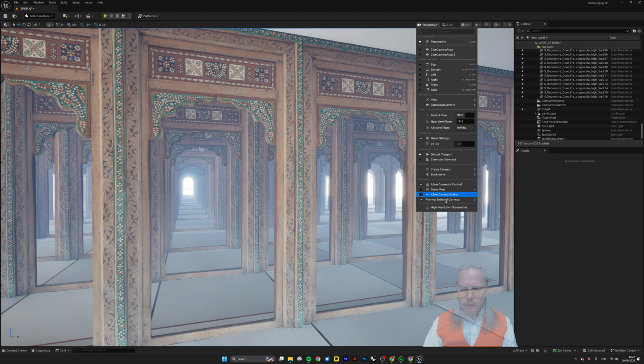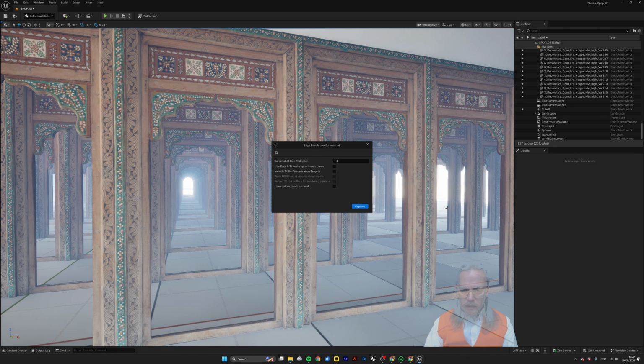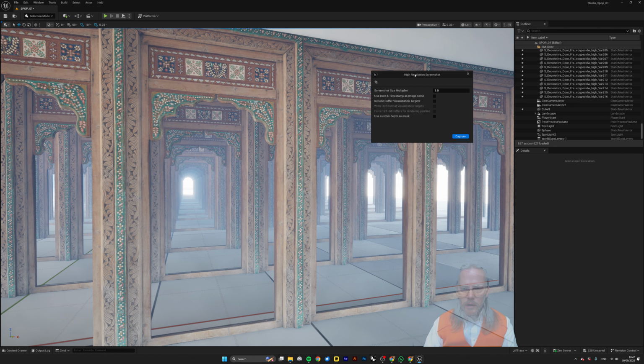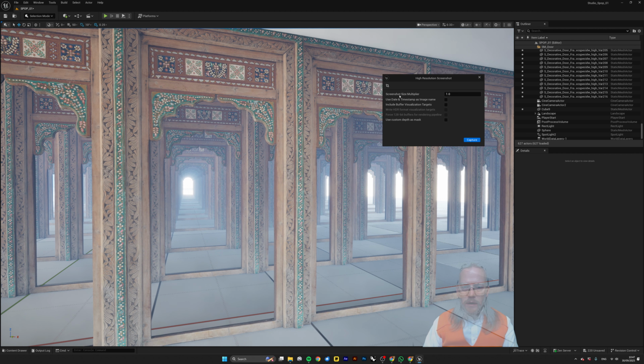And at the bottom here you will see a button that's called High Resolution Screenshot. And this is the easiest way to create images from Unreal Engine. If we simply click on this, it will open a dialog box that just says Screenshot Size Multiplier. We can start with 1 to not make it too heavy, and we have a few other settings we might look into later.